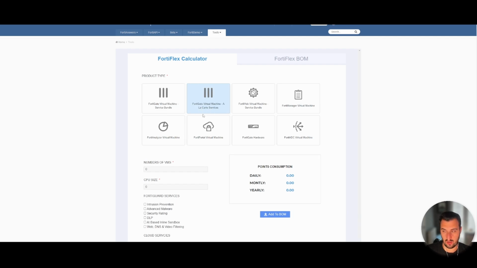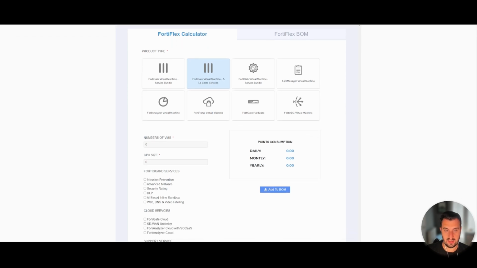I've personally not done a lot of this, but you can buy the FortiGate virtual machines and then as a complete a la carte service, you can actually select the bundles that you want. So VM01, and then we simply only want web, DNS and video filtering, and that's it. We don't want anything else, then you can do that.